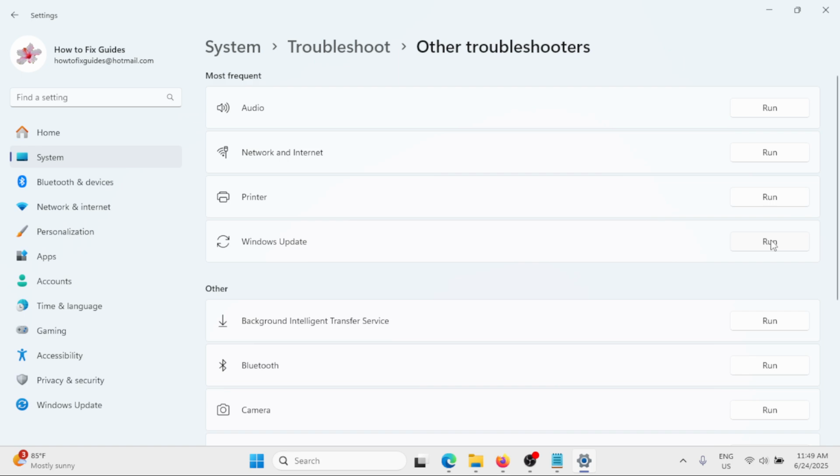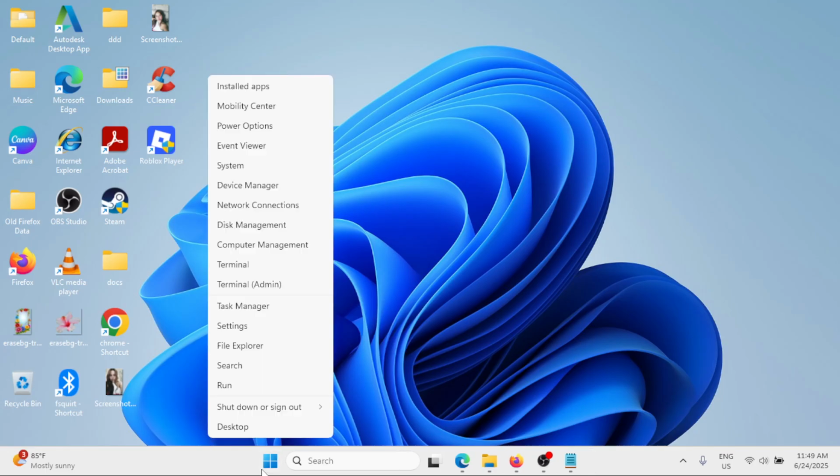That will help you detect and spot the issue or problem that you are facing on your Windows. And aside from that, that will also give you suggestions and recommendations on fixing the issue. So just simply follow the on-screen instructions. After running the troubleshooter, right-click at the Start button, shut down or sign out and restart.